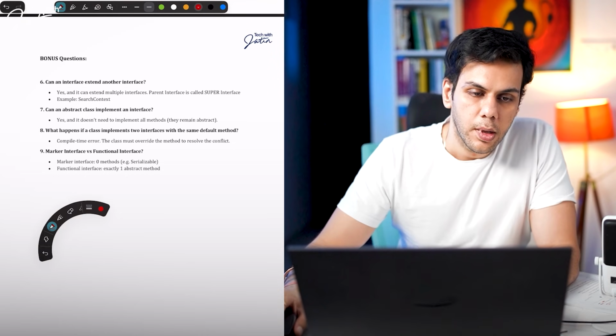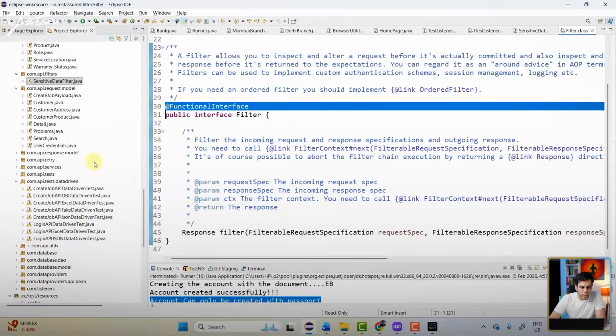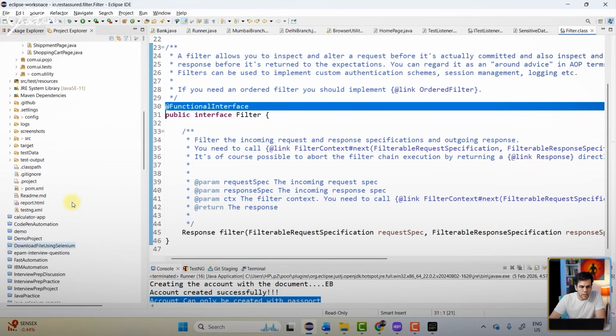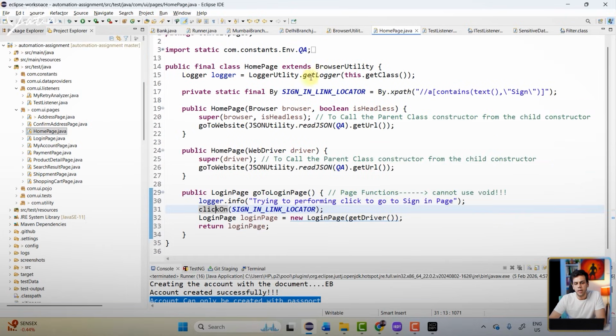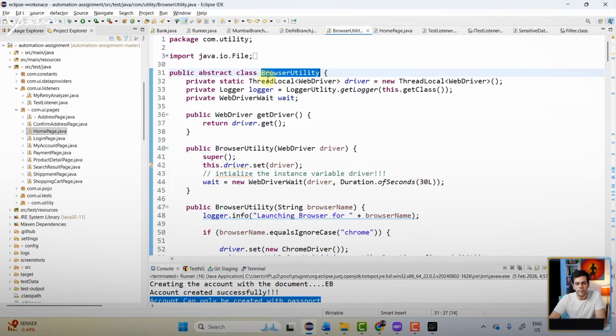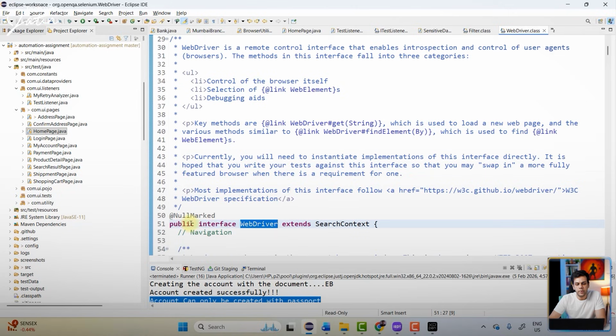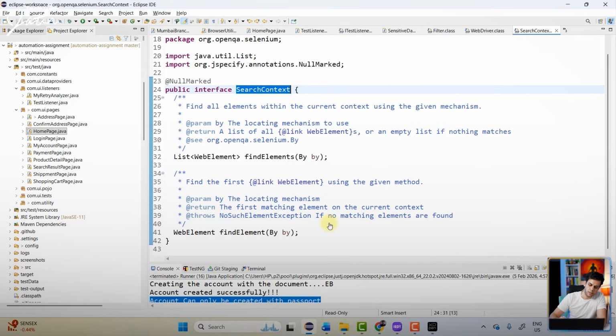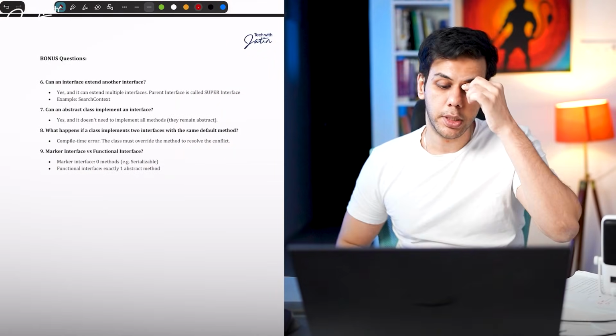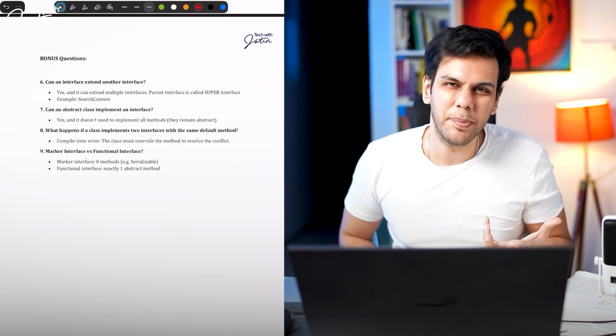Just to show you, come back over here on the screen. Where is my Selenium framework? This chap. Let's go to browser utility. Let's go to WebDriver. WebDriver is an interface. This interface extends another interface, SearchContext. So SearchContext becomes the parent interface, or what you call a super interface. Clear? Perfect. Next question. Can an abstract class implement an interface?